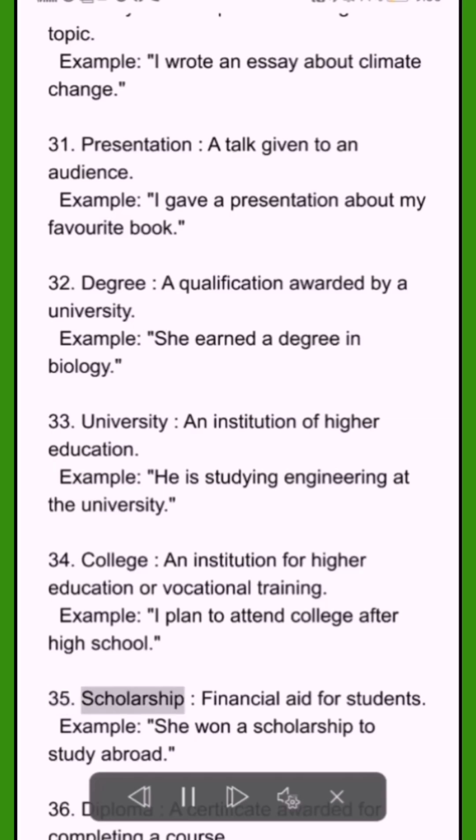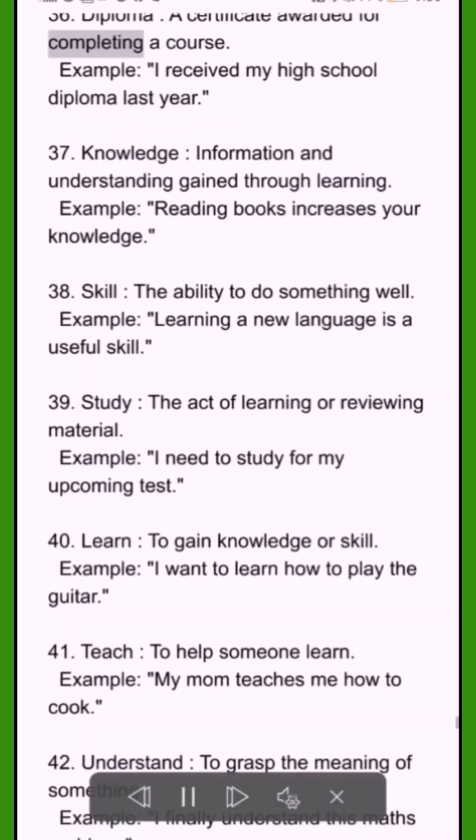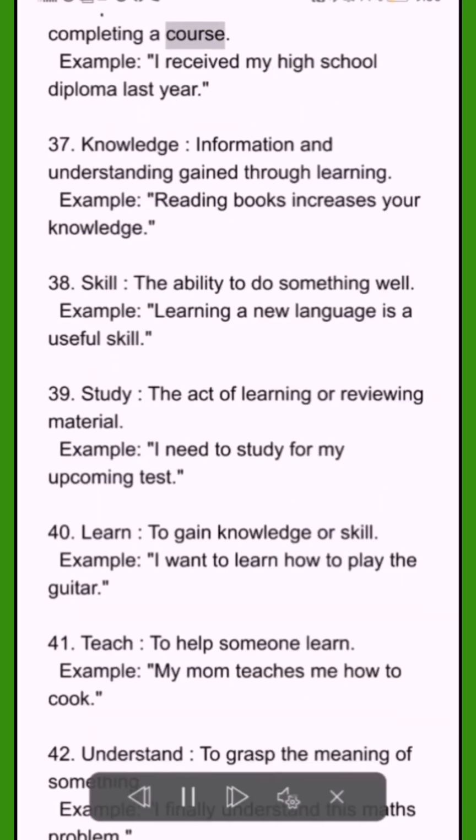35. Scholarship, financial aid for students. Example, she won a scholarship to study abroad. 36. Diploma, a certificate awarded for completing a course. Example, I received my high school diploma last year. 37. Knowledge, information and understanding gained through learning. Example, reading books increases your knowledge.